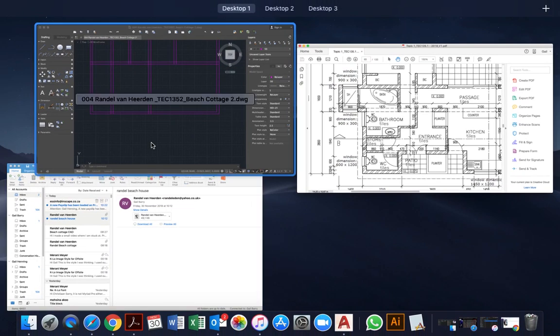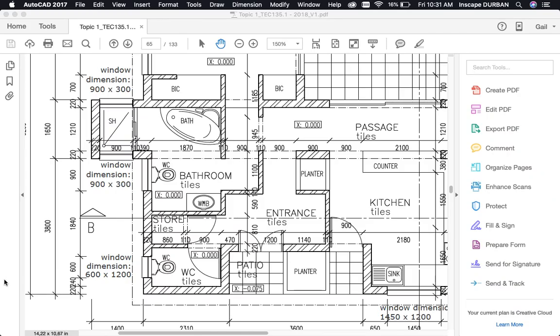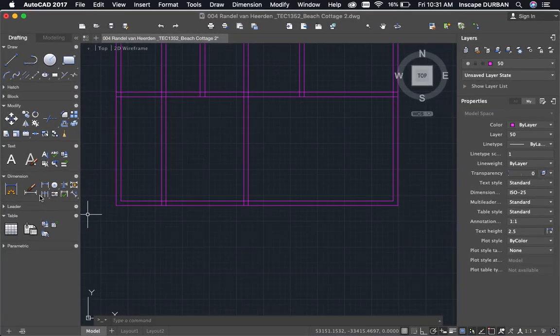1080. So let's go do that. I suppose it can't all be easy peasy, hey? Offset 1080 from here to there. And then we have an internal wall, so I'm going to offset 110. Okay.